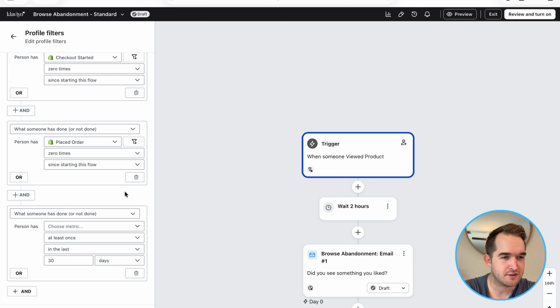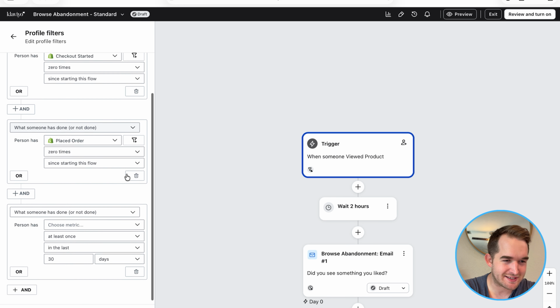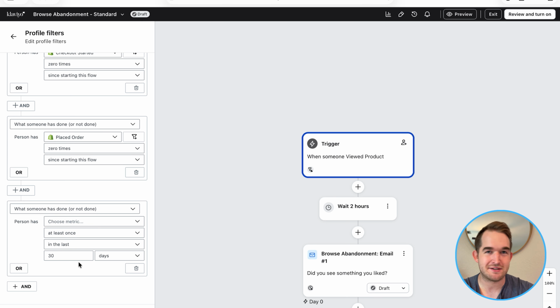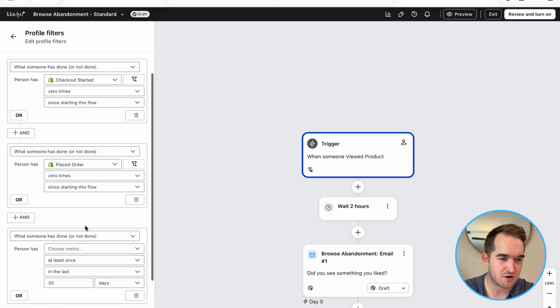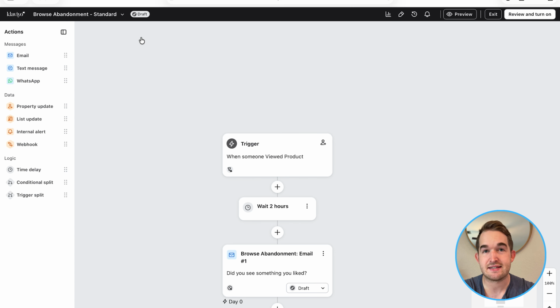Oh my gosh, I just realized this account does not have that metric built in because it's not connected to Shopify. So there's an added to cart Shopify metric that you would need to add here. Has added to cart 0 times since starting flow. And so you'd have all of these: checkout started, placed order, added to cart. And that's how you have a correctly built browse abandonment flow.